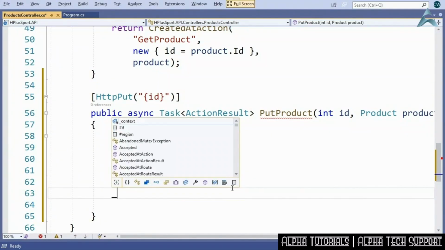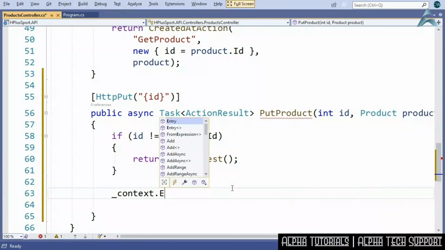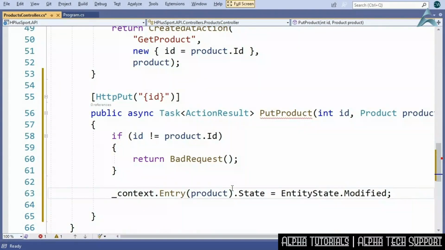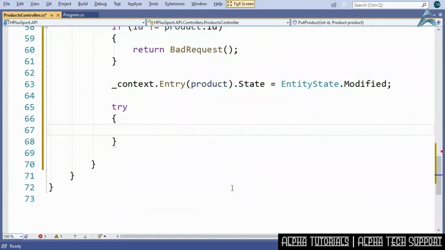So I'll do _context to access the database context, and then Entry of product, and then State equals EntityState.Modified, which basically says, okay, this has been modified. So next time we are doing something like SaveChanges or persisting data to the data store, it will be updated. That's what we do next. So I use a try-catch statement because something might go wrong here.